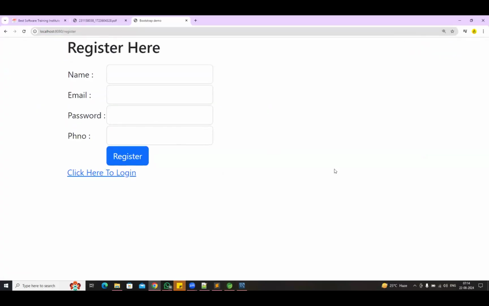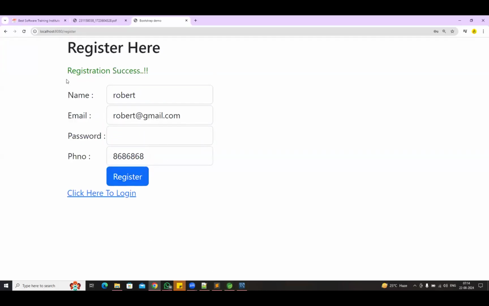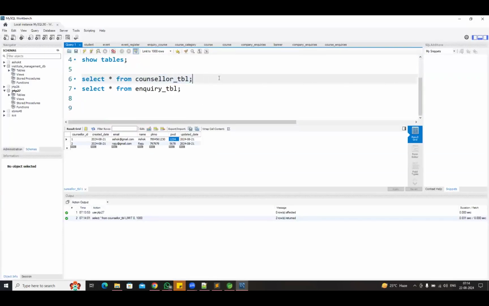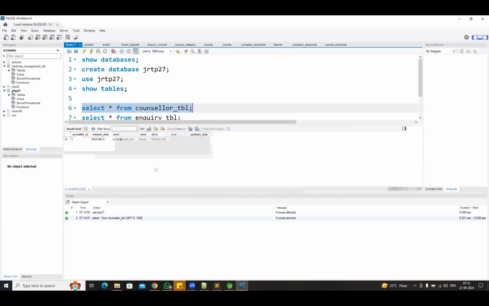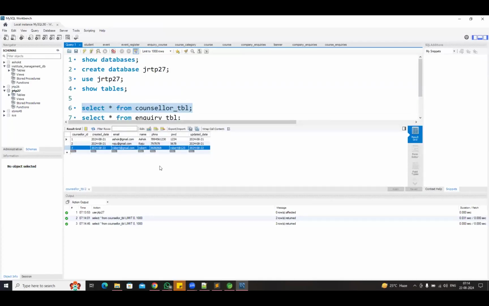Here we have the registration page also. You can do the user registration, something like some robot and robot@gmail.com, and some password I am giving for that, robot@123, and some phone number also I am giving. Click on register. So with this, user registration got successful. Robot@gmail.com I have given. You can check in the database, counselor table, select star from counselor table. The robot record is inserted in the database table. So email ID robot@gmail.com, password robot@123.